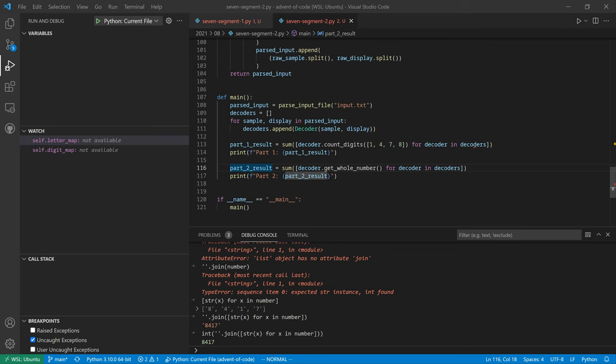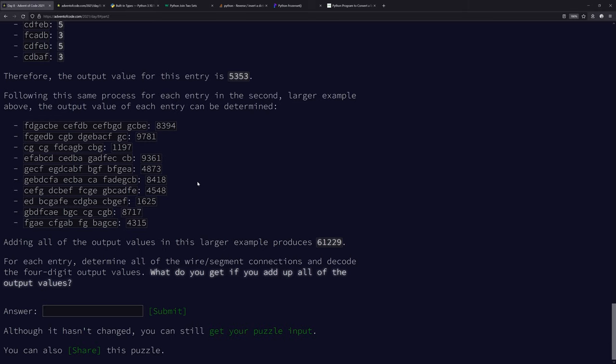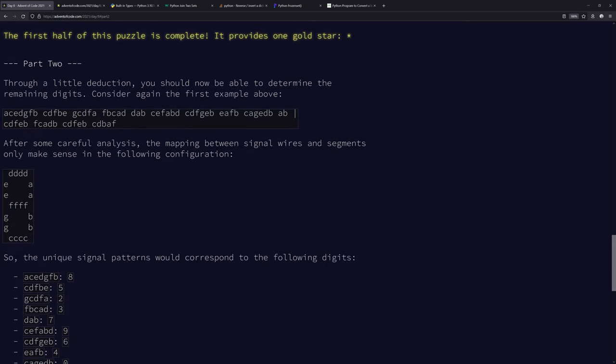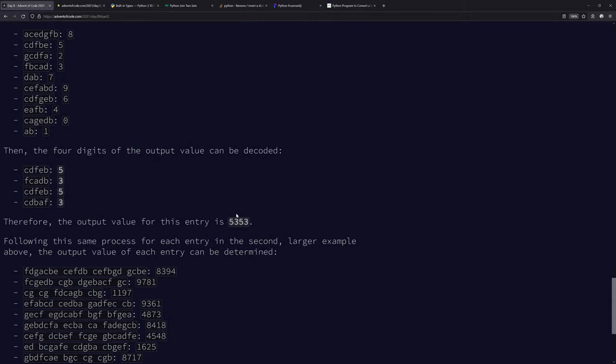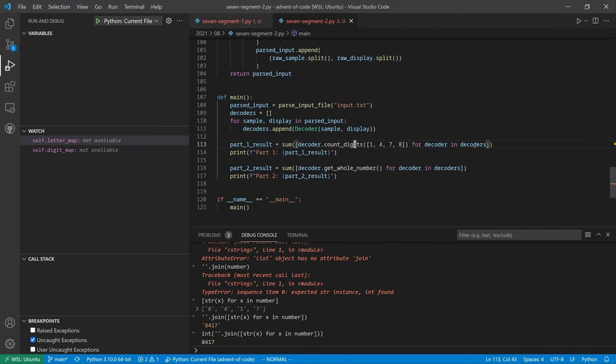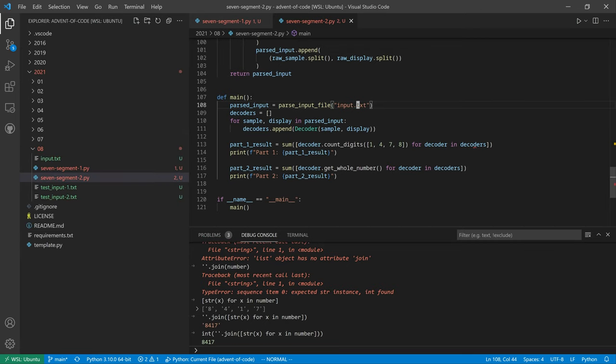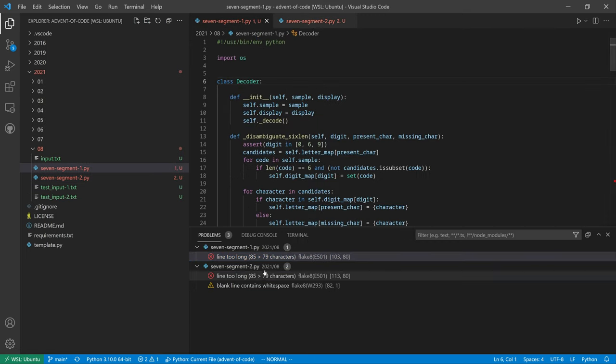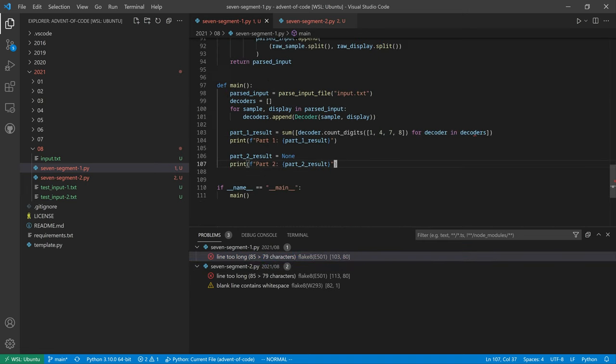Okay, and so it said here for input 2, part 2 should be 5353 for test input 1.txt. Should be 5353. It's 5353. Why is part 1 broken now? What? How do we break part 1? What happened? Get out of that. I want to disable that box like forever.